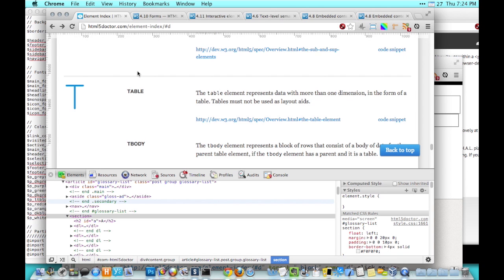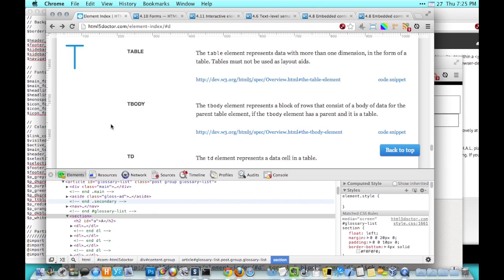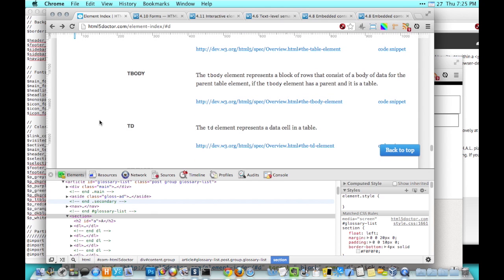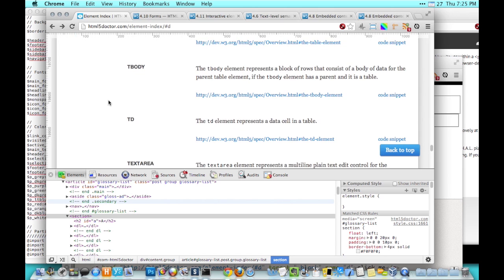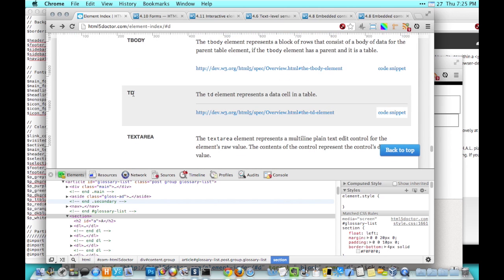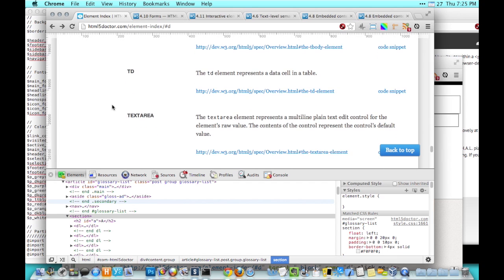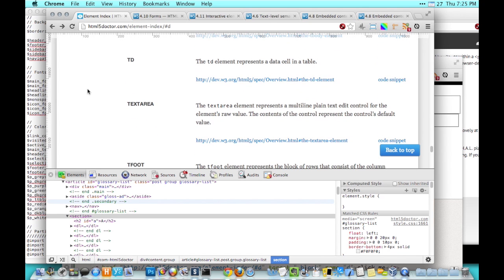The only reason you use tables these days is to lay out tabular data, something you would find in a spreadsheet. It's pretty much considered taboo to use table for any sorts of layouts these days. T-body just describes where the body of the table is as opposed to the head. TD is a data cell, and essentially a table is a collection of cells.